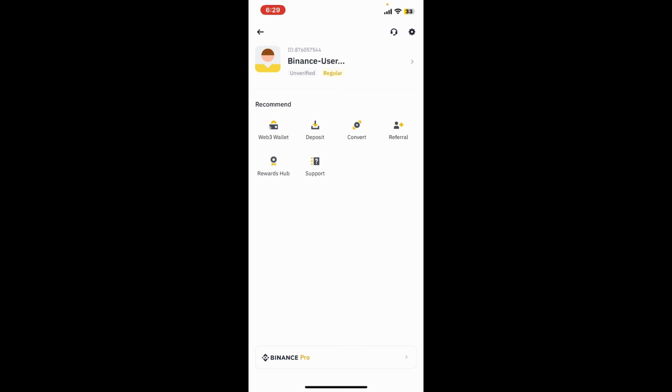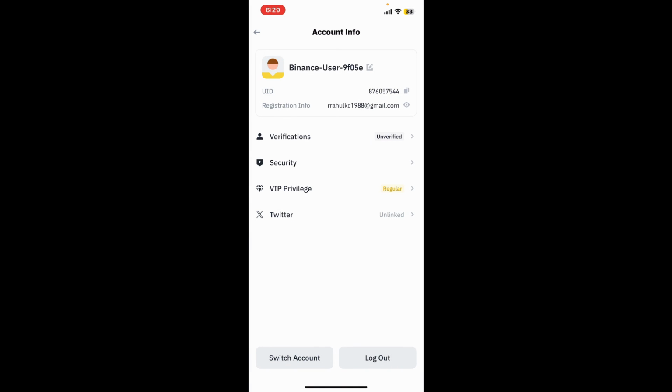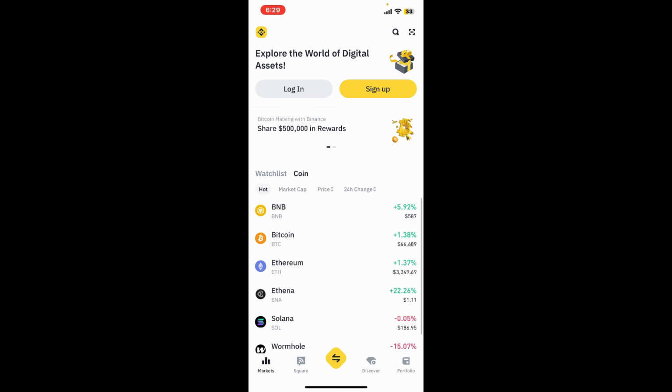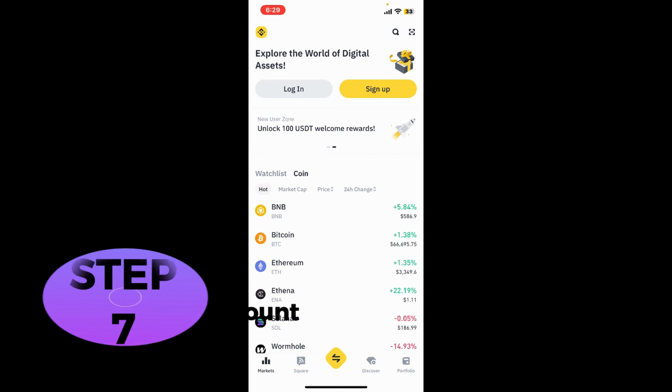Once you open up this interface, tap on your user ID at the top and under Account Info, go ahead and choose Log Out at the bottom right corner. But remember that you must enter your credentials while logging in next time to your account, so make sure you do remember your credentials.